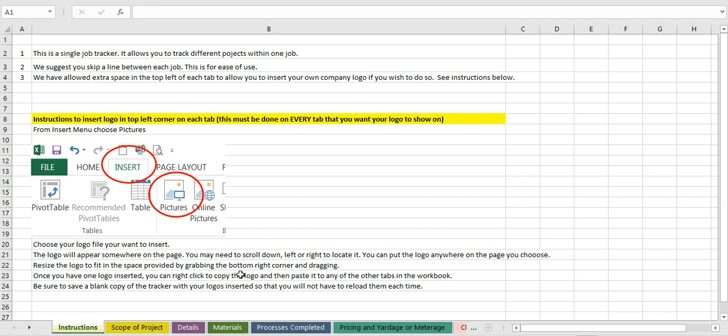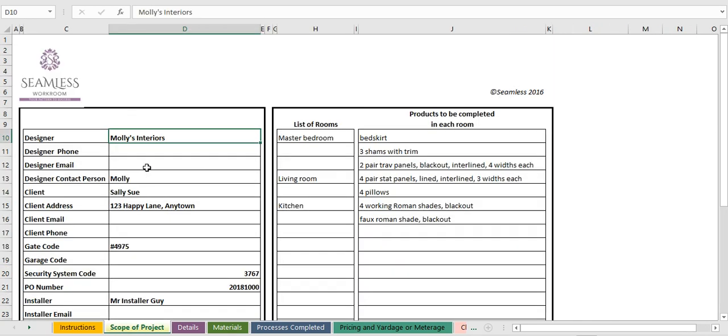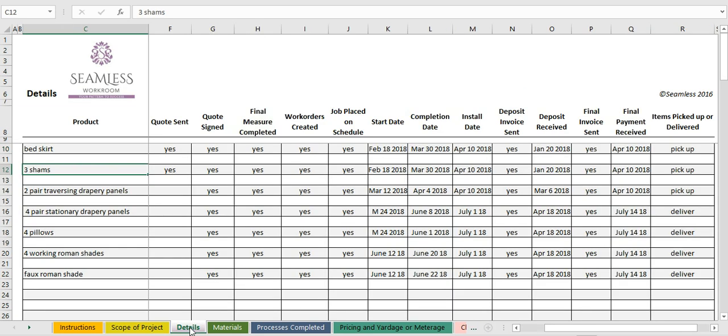First tab is the scope of project, and you can see that we've got a sample here for you, and this is just basic information, designer, address, installer, those kind of things, list of rooms, and the projects to be completed in each room. This project tracker is very good for if you have multiple things that need to occur within one house or within one job in particular. So you can list all your products on the left. This is the details page.